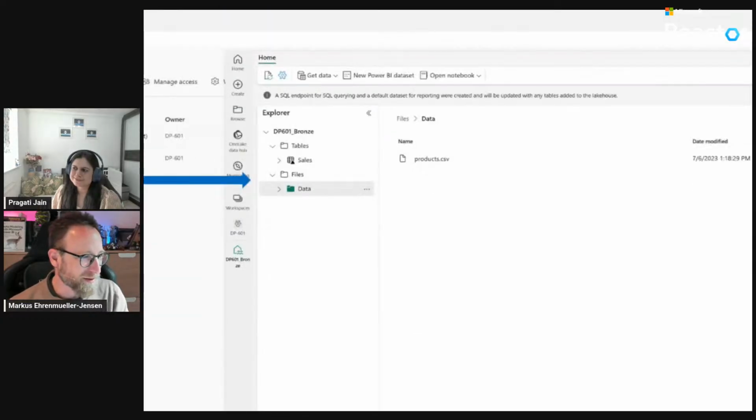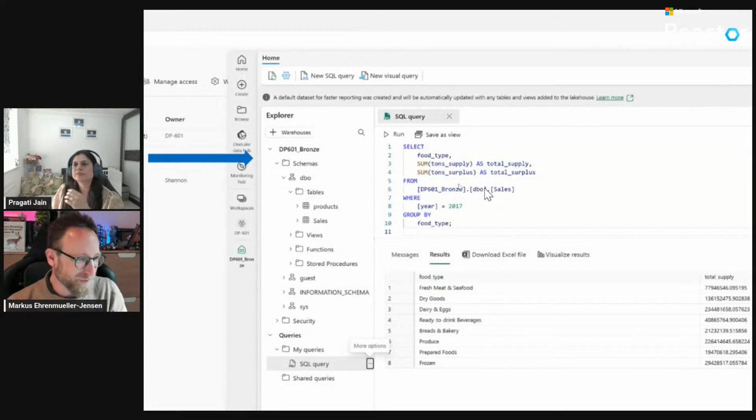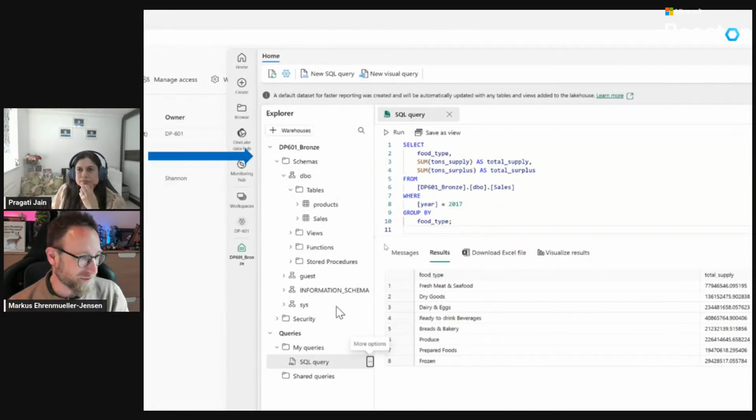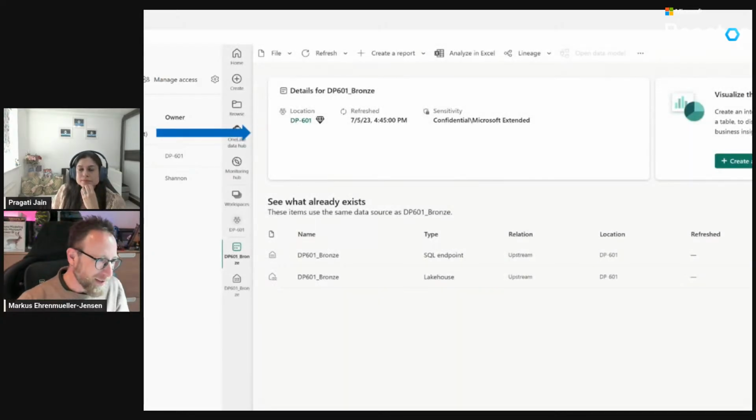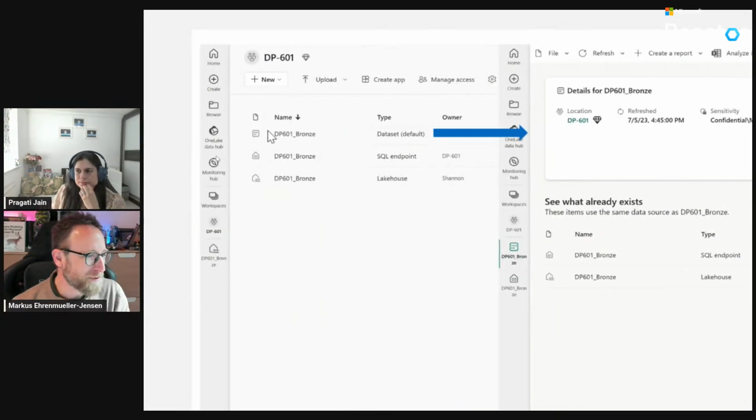This is the product CSV file, and inside the lakehouse, we can also take this file and make a table out of it, which can then be queried, for example, in SQL. So even if we are in a lakehouse, you can still use all the knowledge you had with SQL and query the data in the lakehouse. On the other hand, if you use this lakehouse, you can also build a data set or a semantic model.